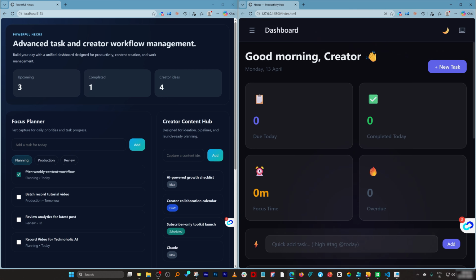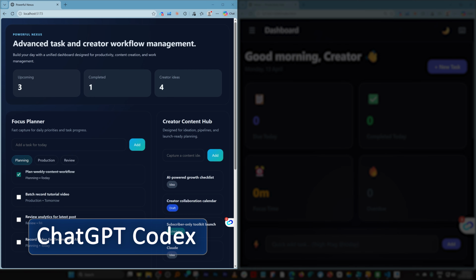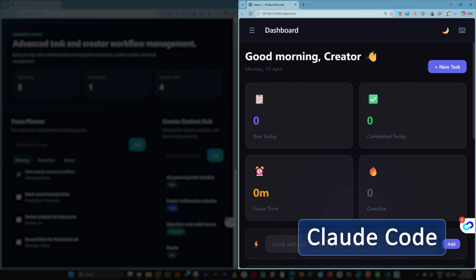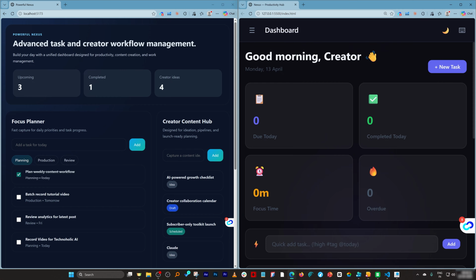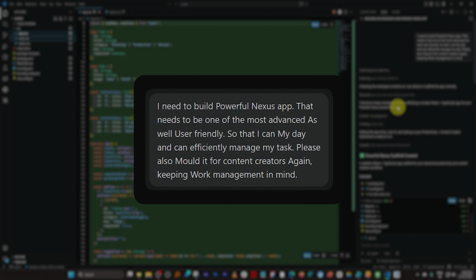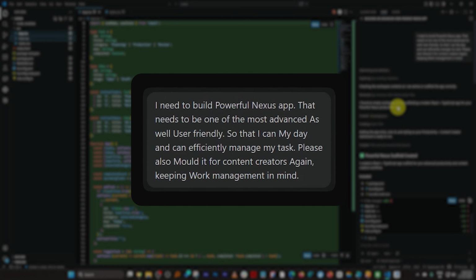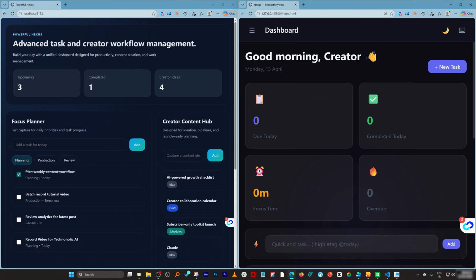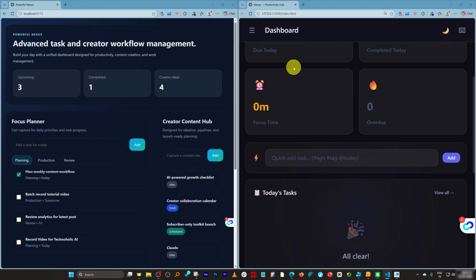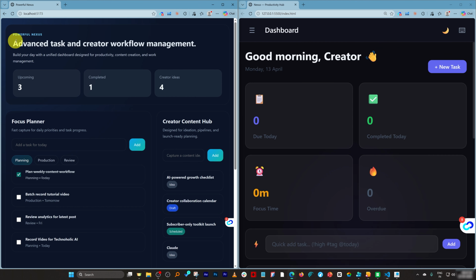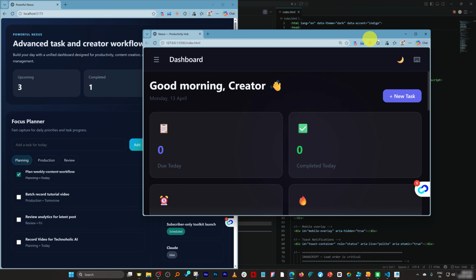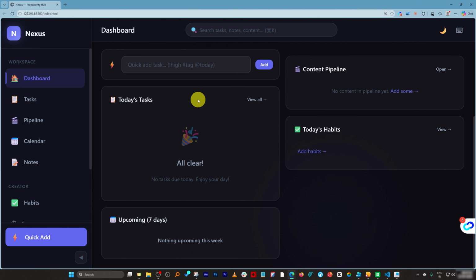We can see here there is a stark difference between what ChatGPT built, which is a very basic one, versus what Claude Code was able to build. So there is definitely a day and night difference, because if you remember, I asked here for one of the most advanced and user-friendly sites, and this is exactly what Claude does. Instead of just saying advanced task and creator workflow management, it actually came up with this kind of interface.